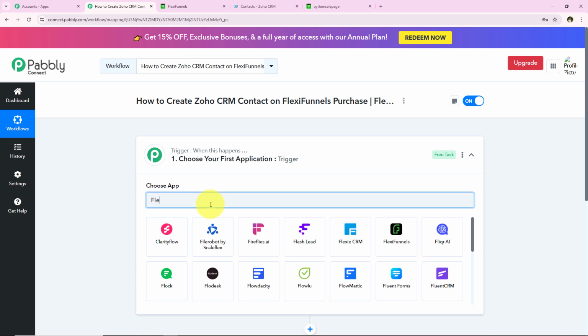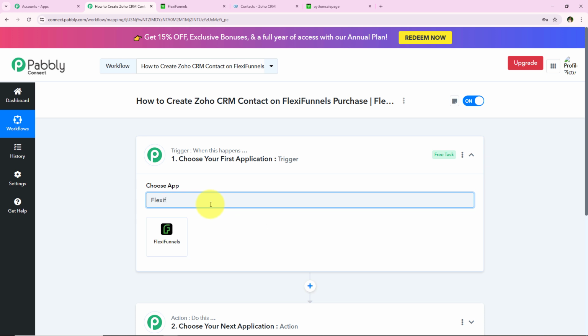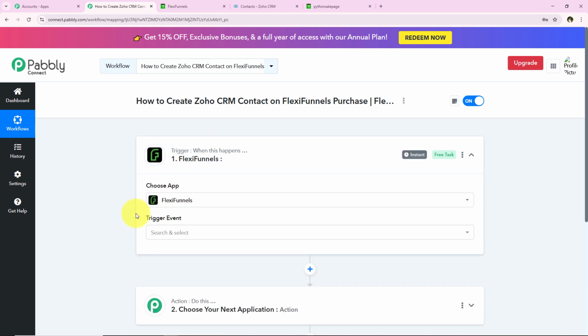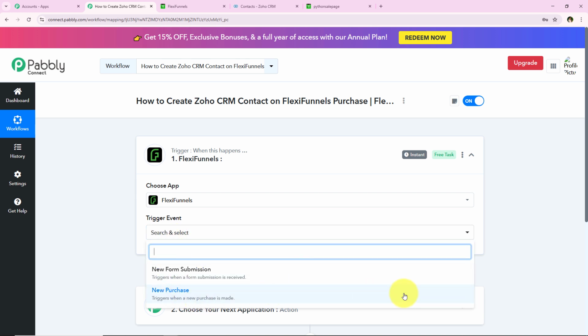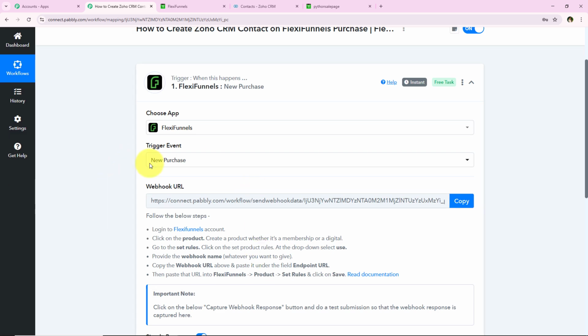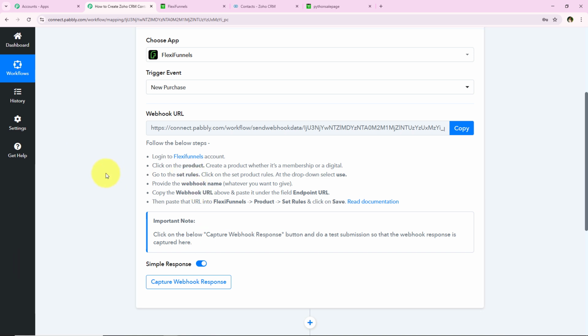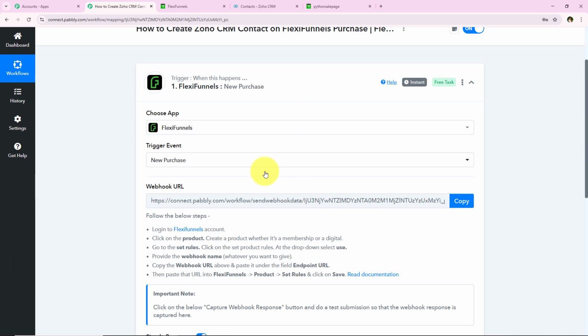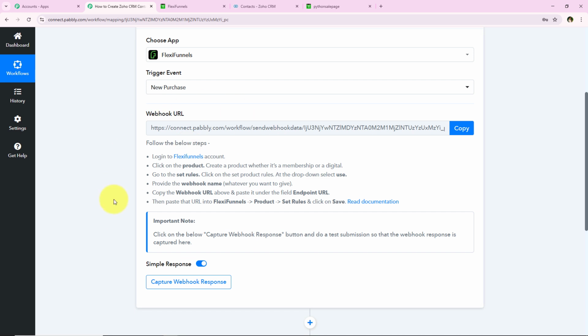So I'm just going to search for FlexiFunnels right over here, and as you can see the same, so we are just going to select it. And now it is asking me for the trigger event. So basically trigger event is the event on which the workflow will start. So over here what I want is that as soon as a new purchase is made in my FlexiFunnels account, automatically my workflow should be triggered or started. And as soon as we select the trigger event, it is giving me a webhook URL, and we are going to use this same webhook URL in order to create a connection between our FlexiFunnels account and our Pabbly Connect's workflow.